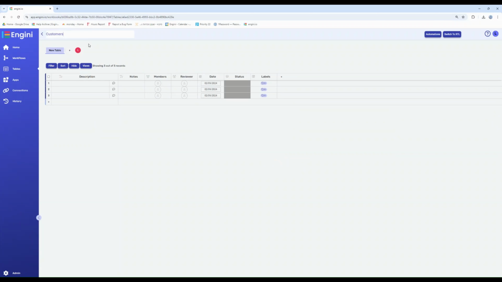Now that your workbook is set up, you're ready to start adding tables to it. To learn how to build tables, including how to create columns and manage records, you could watch our videos about tables to get a deeper understanding.